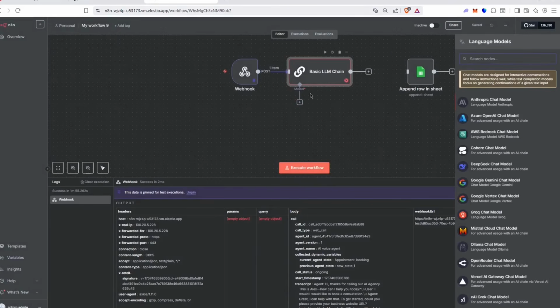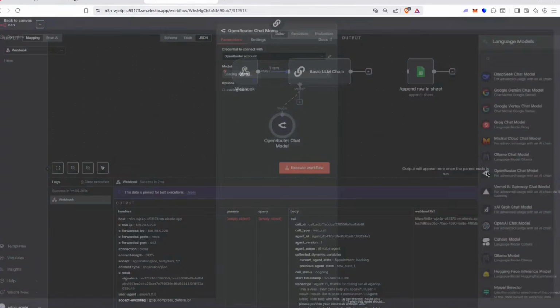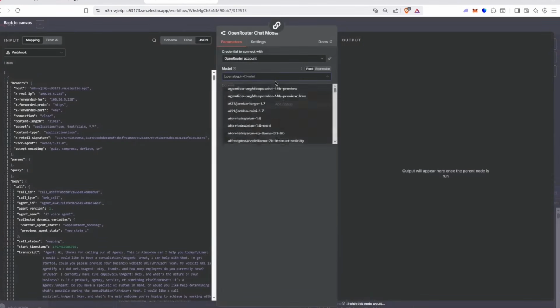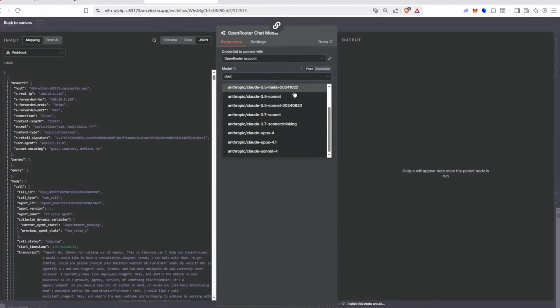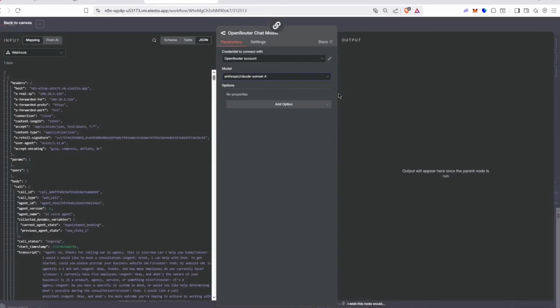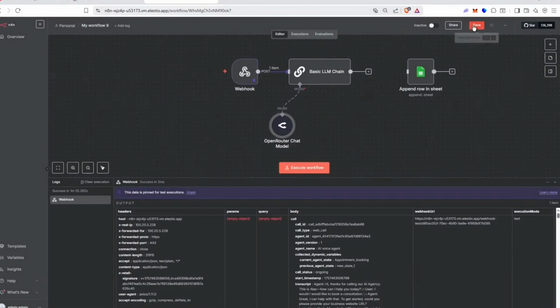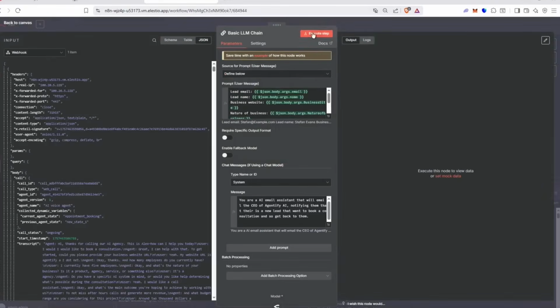So you're going to want to put an AI model. I use OpenRouter, and I'll be using Claude because it's the best model for writing. I use Claude Sonnet. Now, let's see how it writes this email.